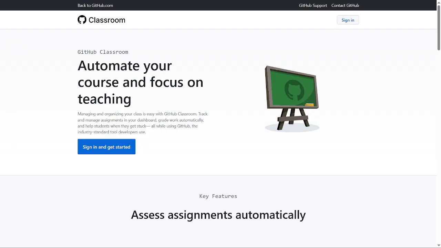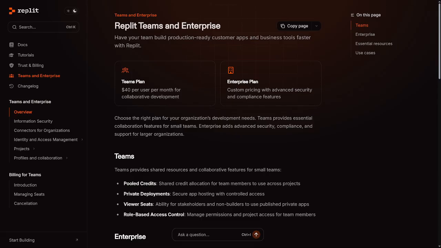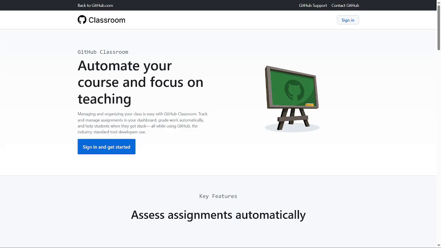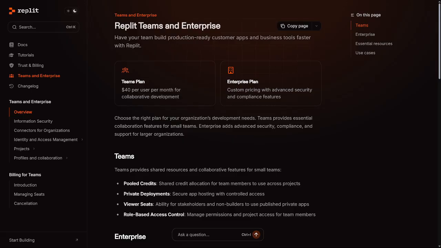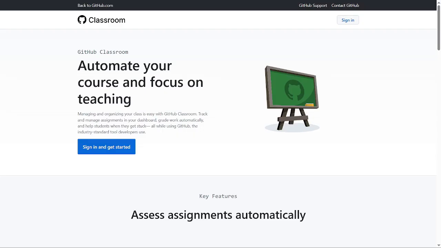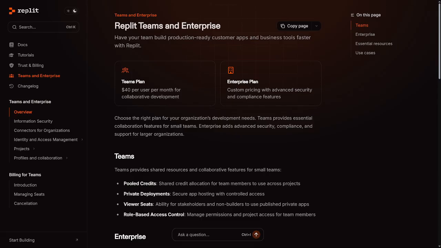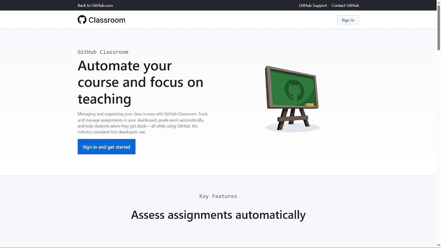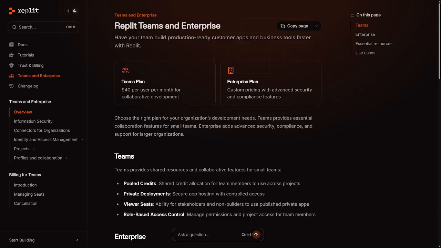In short, GitHub Classroom is the professional dev workflow tool for CS instructors who want serious depth. Replit Teams is the fast start collaborative environment tool for instructors who prioritize classroom convenience and student ease. Both help you manage assignments, distribute starter code, and give feedback, but they do so with different priorities. Choose the one that aligns best with your course structure, your students' experience, and your teaching goals.